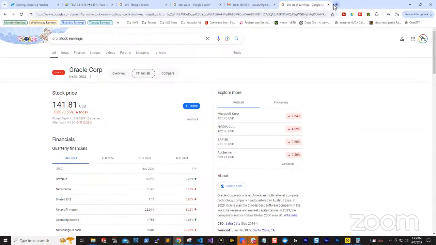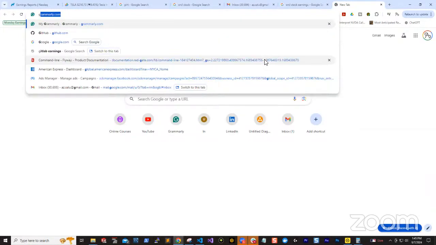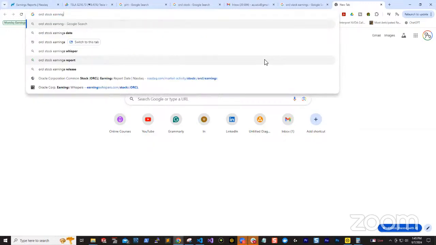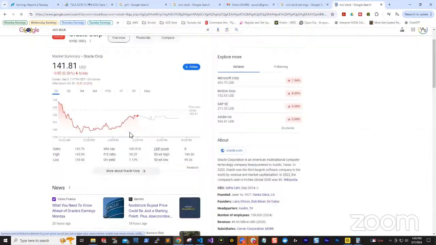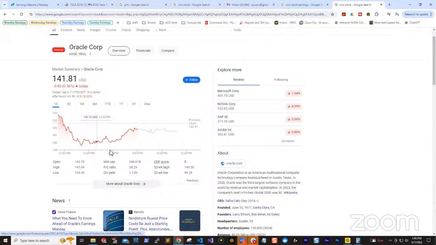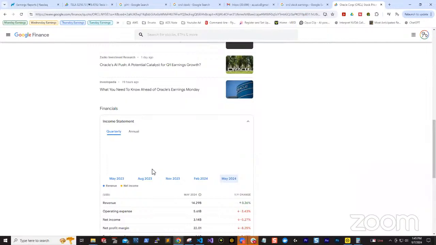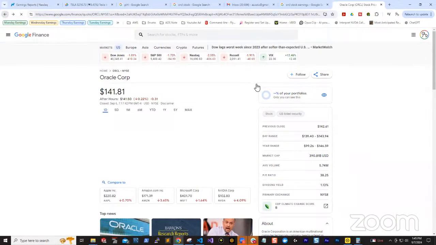Let me show you the difference. Let's say you type Oracle stock here. Google is just going to give you this. Maybe if you click on this, it will go to it. Yeah, Google is just going to give you just the chart about Oracle.